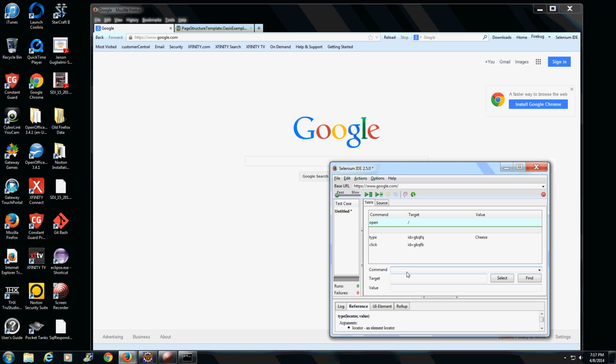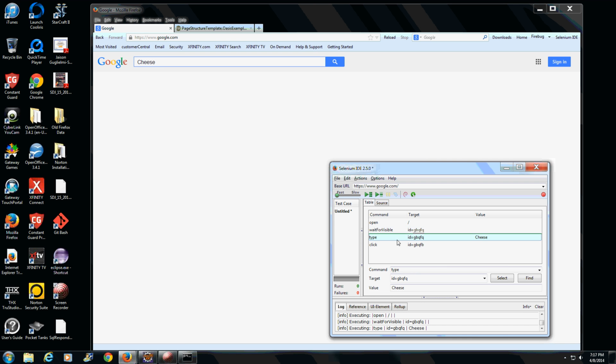So Selenium chain guns your test in very quick succession. To slow it down a little bit, we're going to start adding a couple of these commands. I mainly use wait for visible, which will wait until the object is loaded on the page. And I'm going to wait until this text box appears. So I'm going to type in ID equals GBQFQ. Once I see that it's visible, I'm going to type in the word cheese.